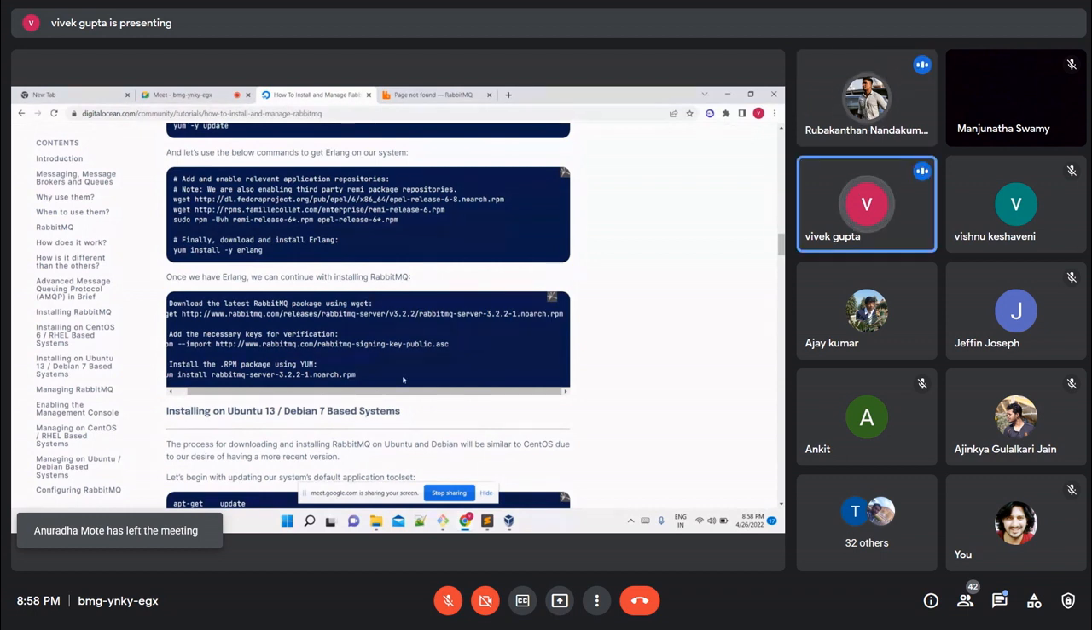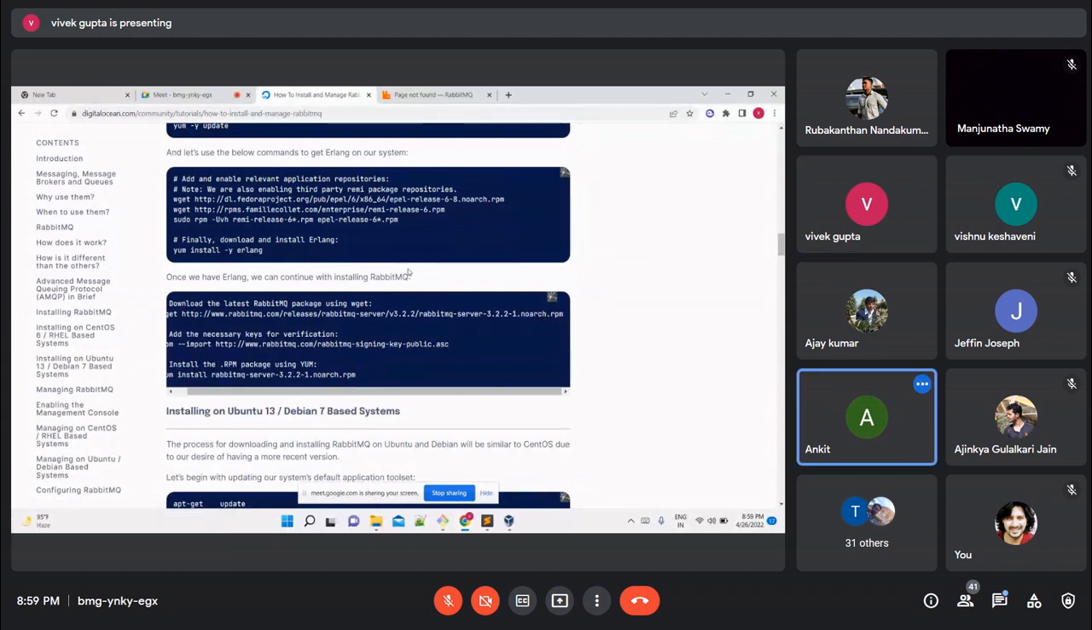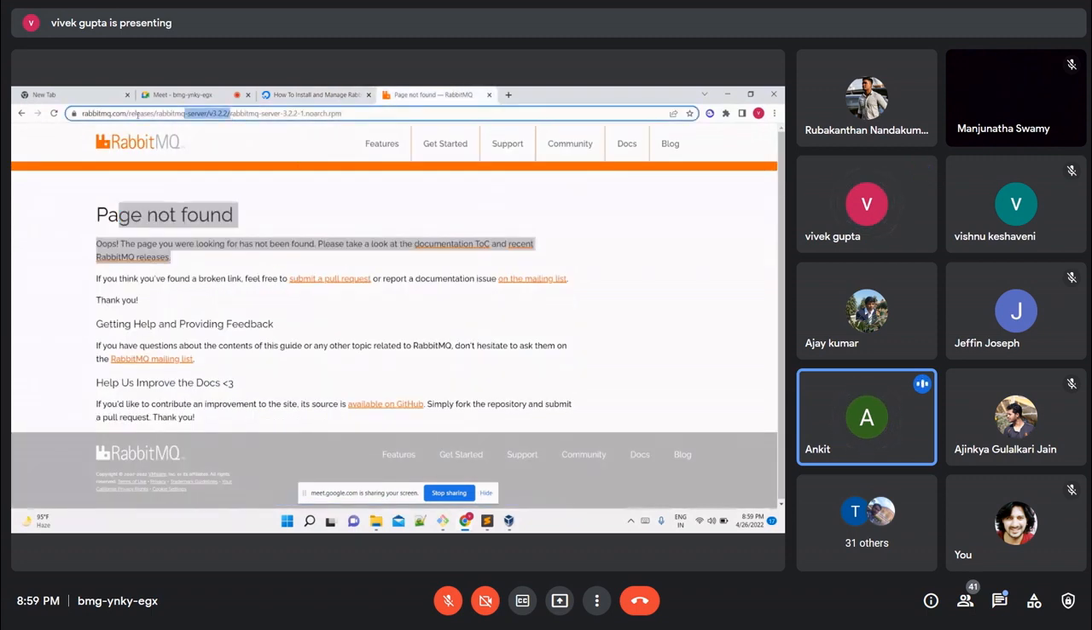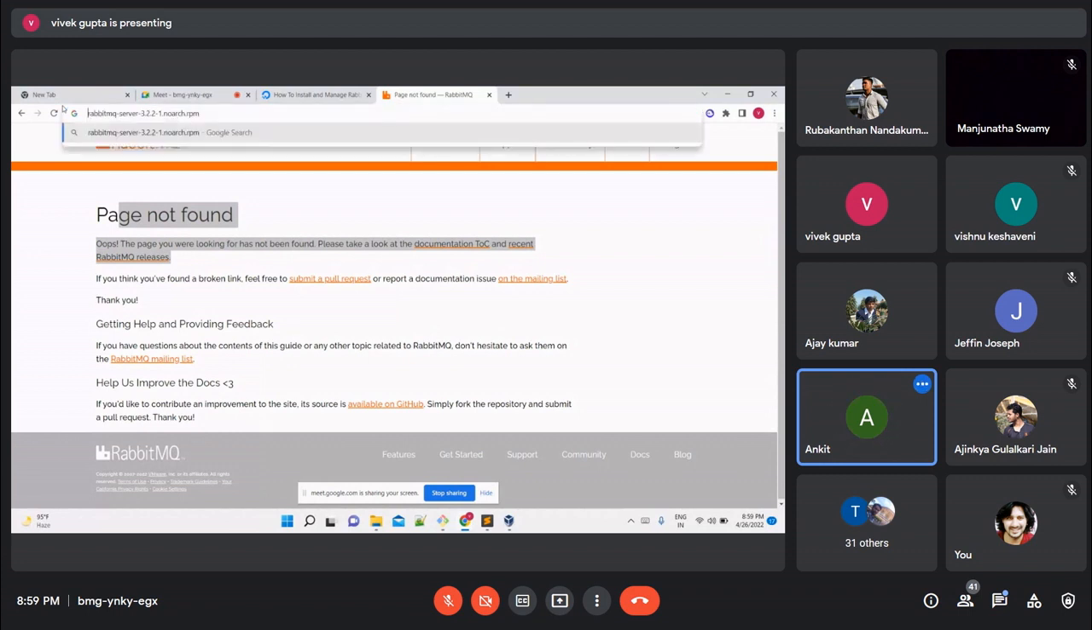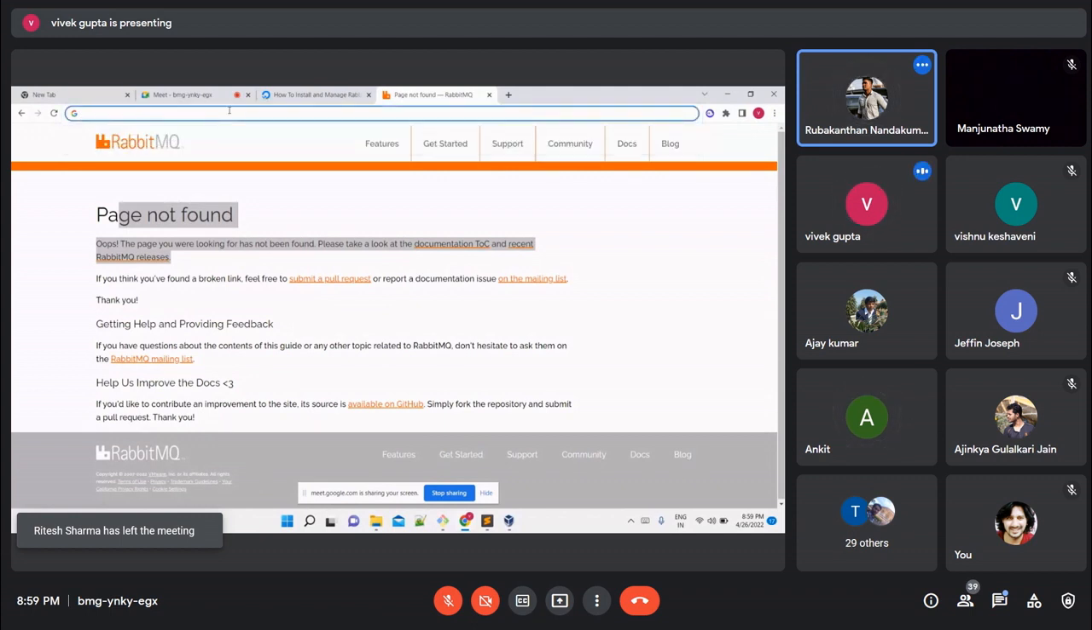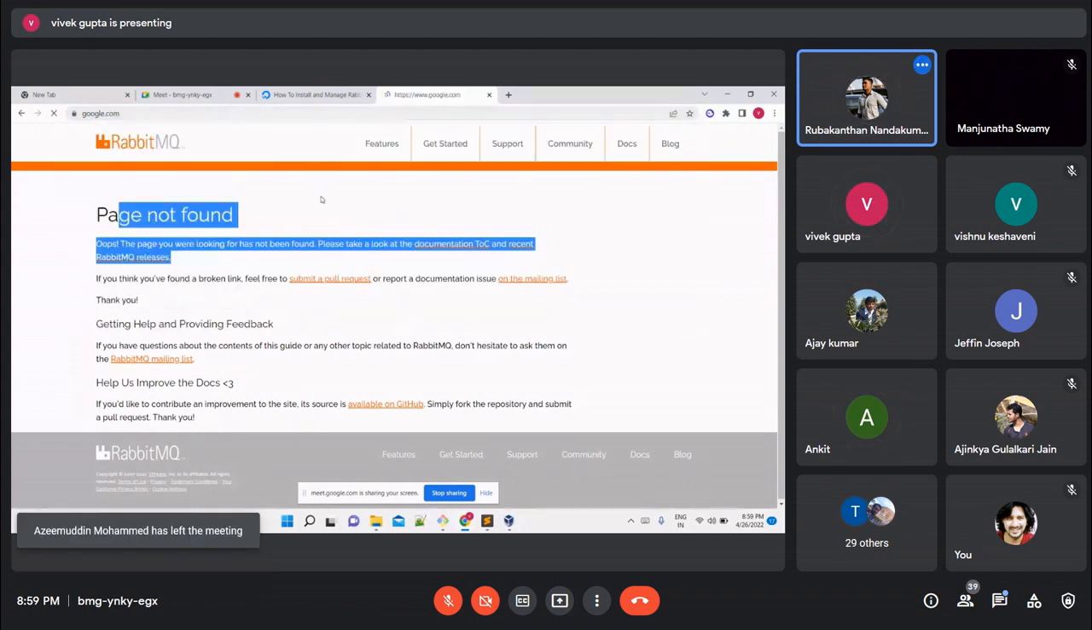This version is 3.3.2. I tried to figure it out, but I'm not able to get it. If anyone has any idea how to get the latest one, just search for the RPM only: RabbitMQ server 3.22 hyphen. Search on Google. You're talking about this, right? You can get it from a third-party website also. This is the official website, I guess. Let me try.